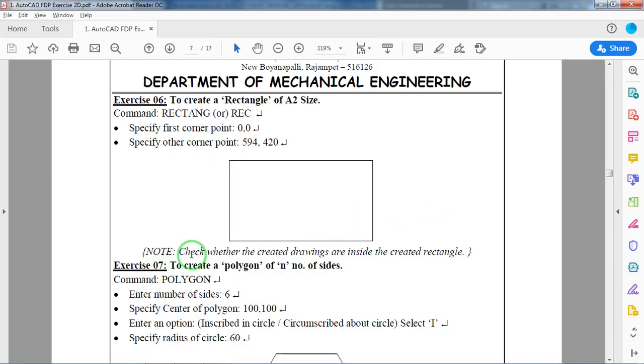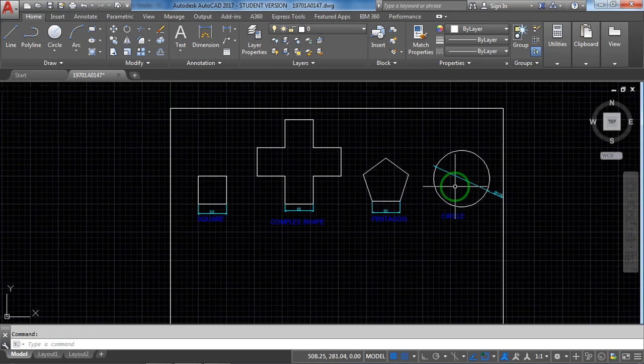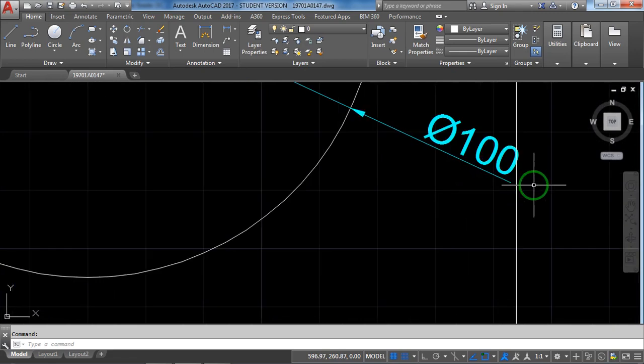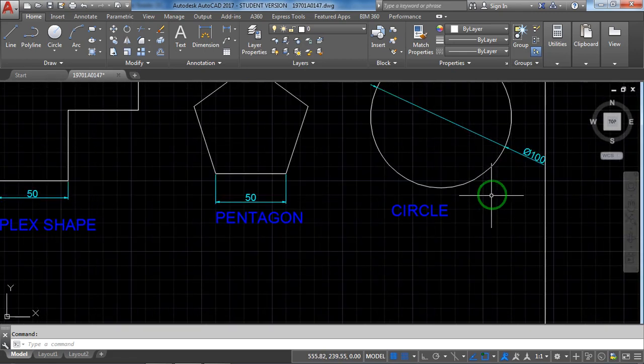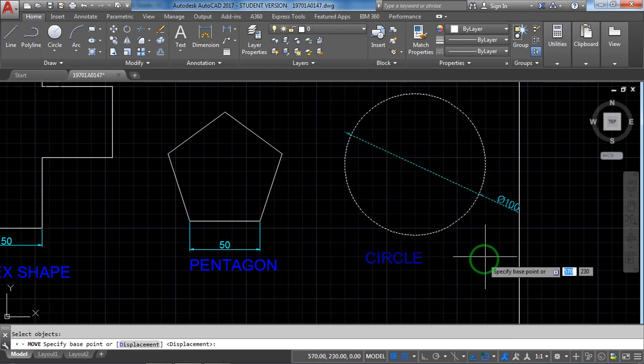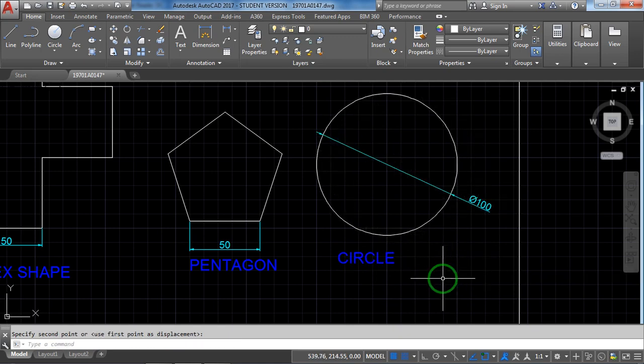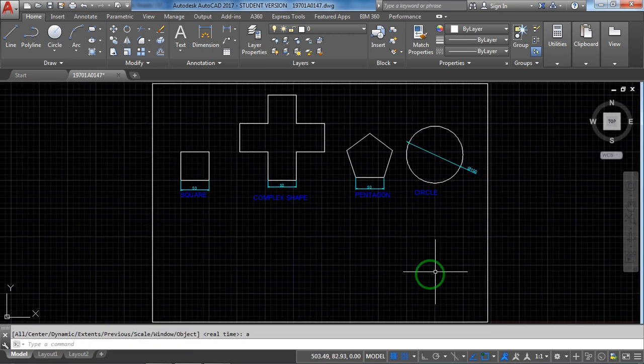Now here I have given some small note. Check whether the created drawings are inside the created rectangle. It's something like the drawing size borderline. You are supposed to check whether all your drawings are inside. See, it's something outside here. You can just alter it by moving. You know how to select for the move command. Move, enter, with mouse left select all, enter, select some point, just move it towards the left. Z enter, A enter, zoom all. Now you can see all are inside the rectangle.